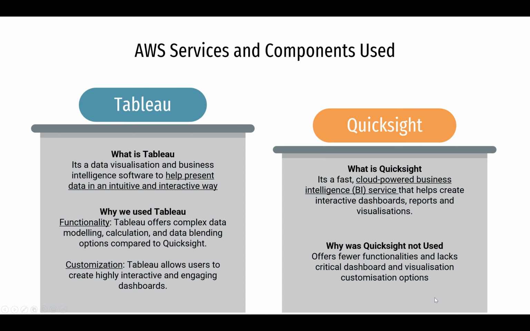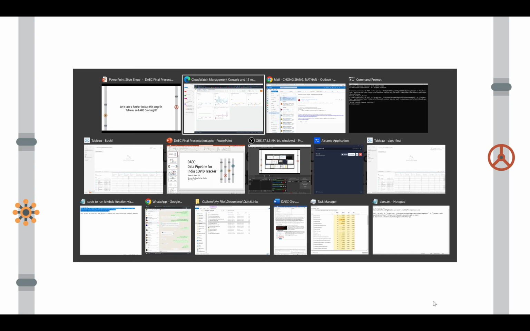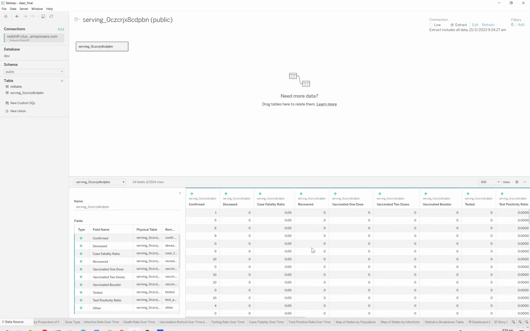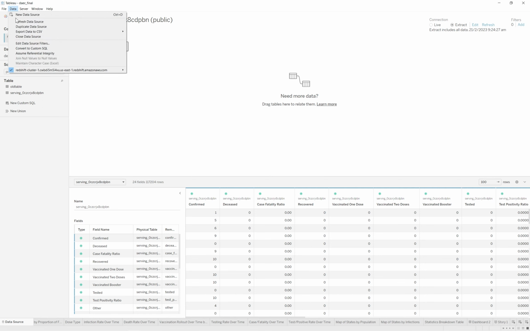Fantastic. Next, we'll take a further look at this stage in Tableau, no longer QuickSight. As Nathan demonstrated a little earlier, this is the connected data set. It updates automatically, and you can update it yourself if you like. There's a refresh button down here. We want to update the data automatically. And we go over to the dashboard.